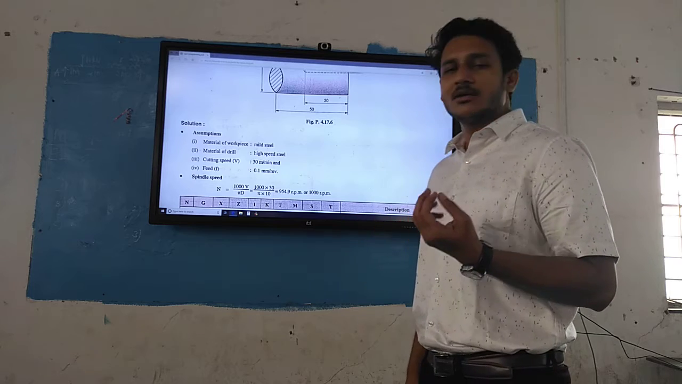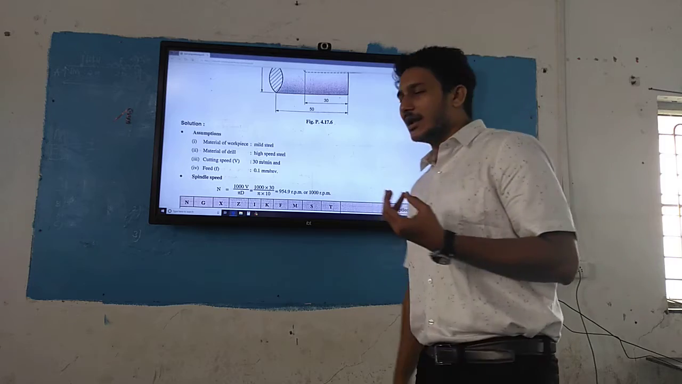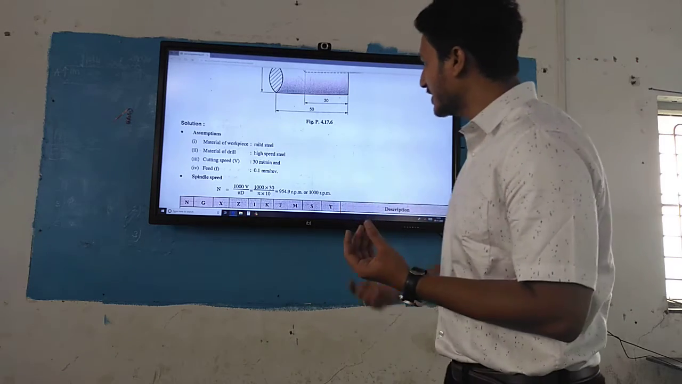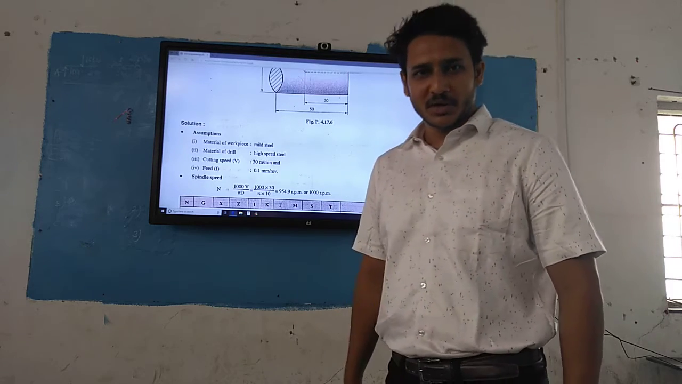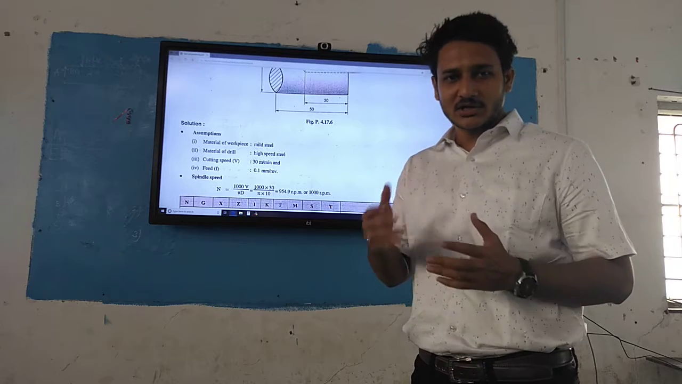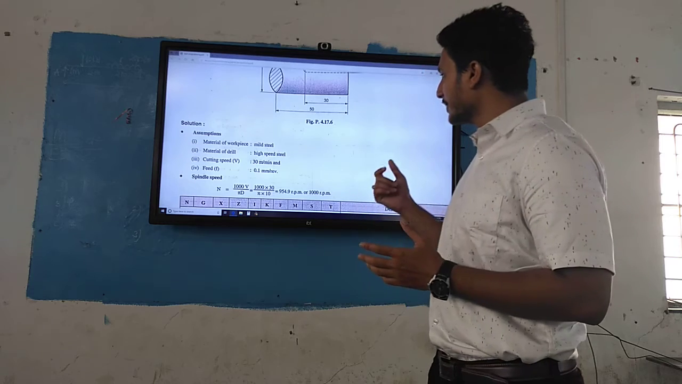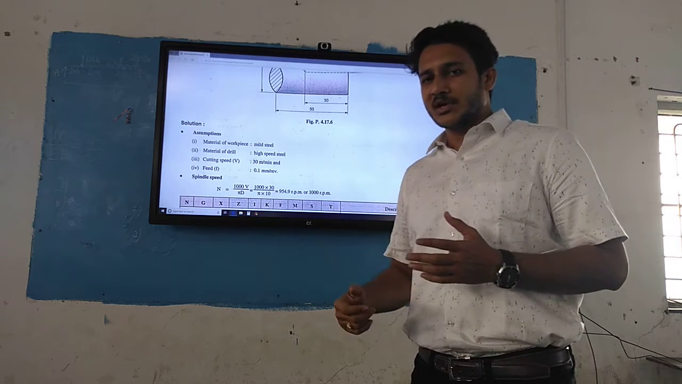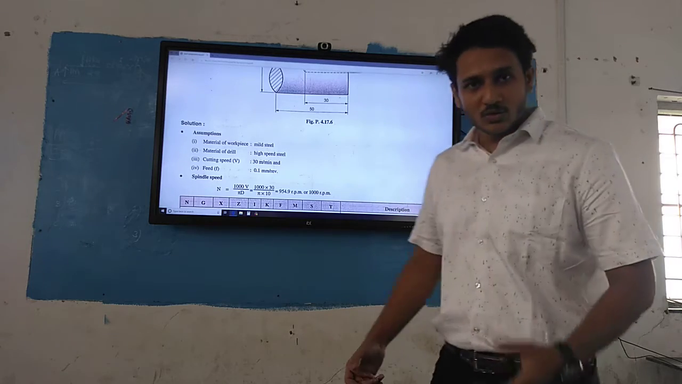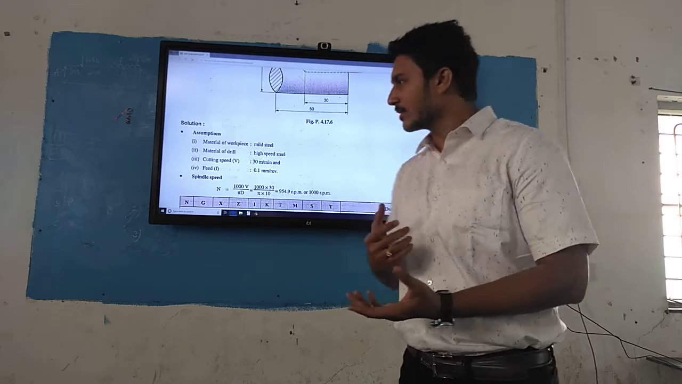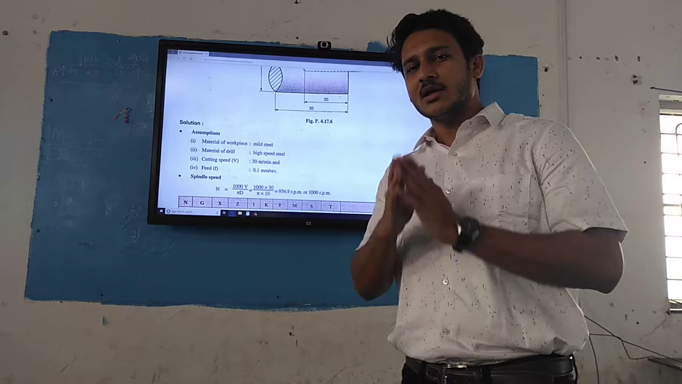You have the cutting speed and the feed rate, but you don't know the spindle speed. I said already we have a formula for cutting speed: V equal to pi dn by 1000 meters per minute, where d is the diameter of the workpiece, n is the spindle speed, f is the feed rate, and V is the cutting speed. By using that formula we can find the spindle speed. So spindle speed n equal to 1000 V by pi d.